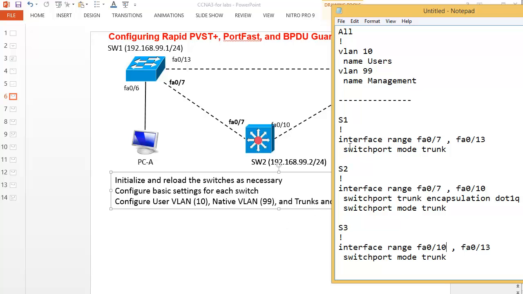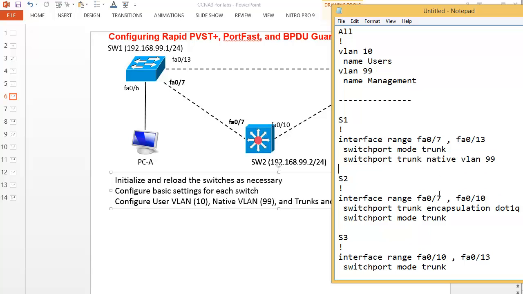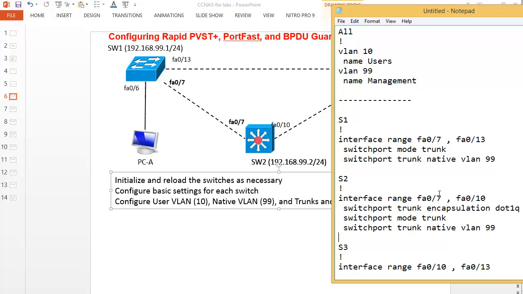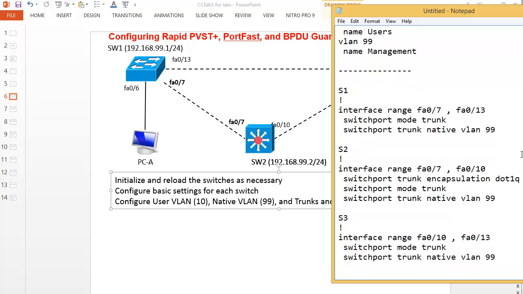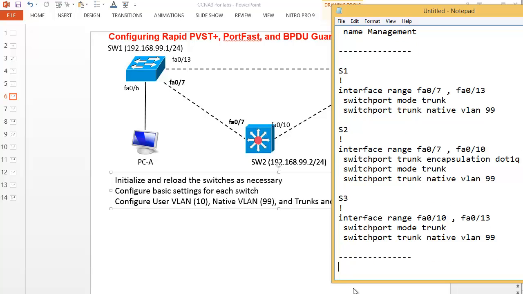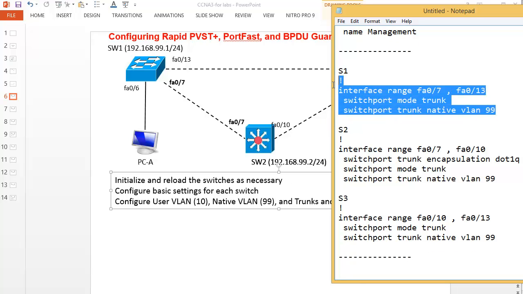One more thing, we need to make sure the native VLAN is 99. So it says here native VLAN 99. So switchport trunk native VLAN 99 on all the switches, all 3 switches. Okay, that's it, done. So I'm just going to copy and paste all this on my switches.